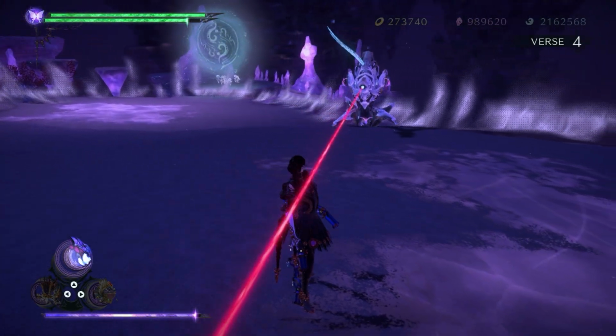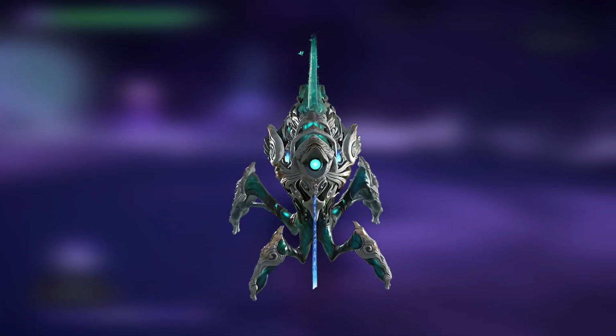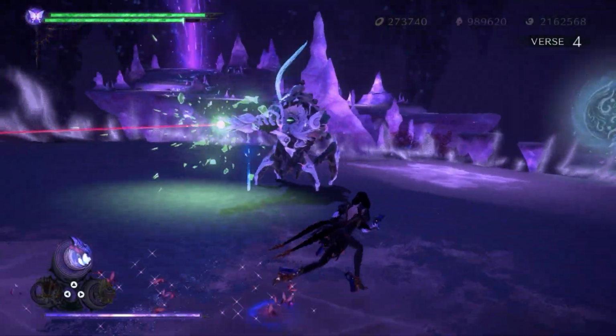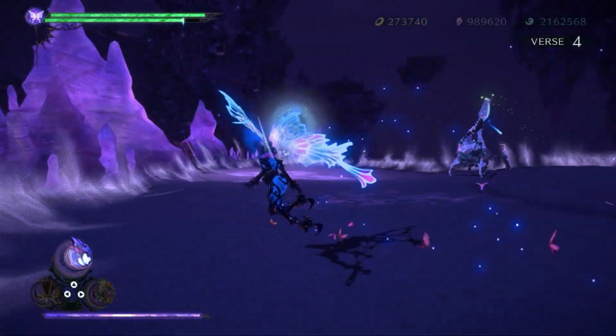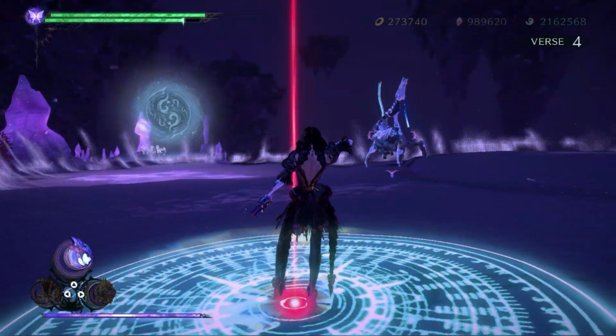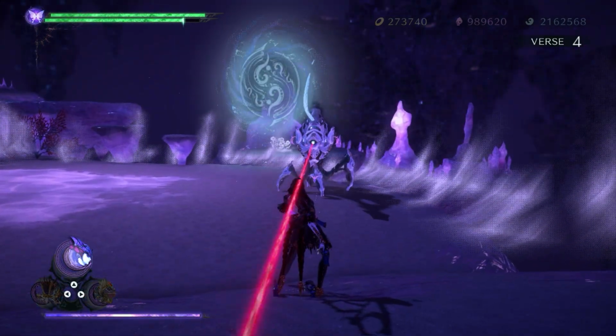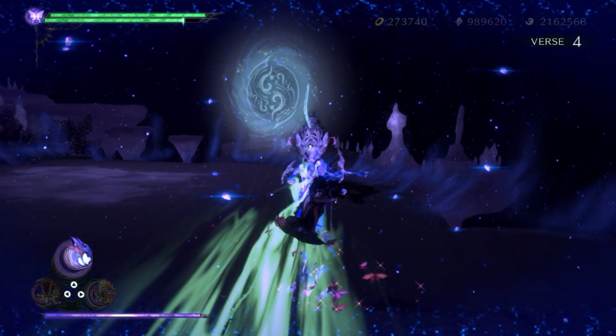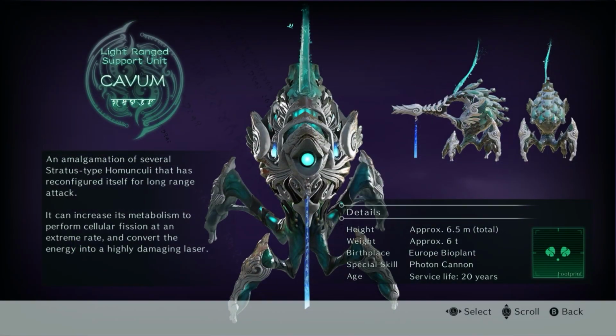The Light Range Support Unit. Cavum is a turret-based homunculus that shoots lasers from a distance and can shoot straight into the air, causing an air laser strike. You can tell when you're being aimed at because it has a blinking red laser that appears before it fires. Its description goes: an amalgamation of several Stratus-type homunculi that has reconfigured itself for a long-range attack.